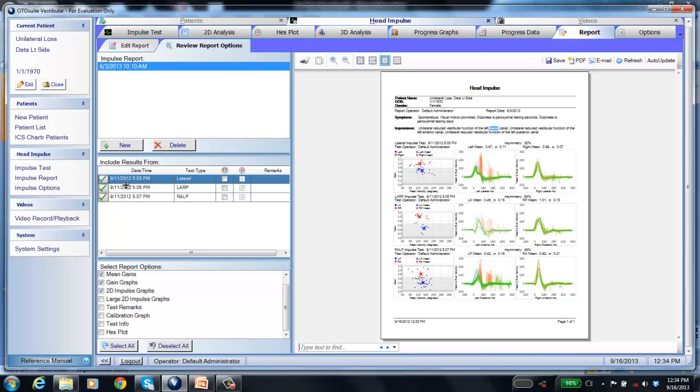Before we leave this page, what you see here is the test results. So you can choose to include lateral, LARP, and RALP. If you had multiple LARPs, then you would choose which of those LARPs you want to include. Now, one thing to point out, this little symbol here is for the hex plot. You need to make sure that you only choose one lateral, one LARP, and one RALP to be displayed in that hex plot. Since there's only one version of each, this is why this is grayed out. But if you had two LARPs, then you would choose which one gets included in that hex plot if you want to print the hex plot. Otherwise, to choose which test is included in the report, that's what these green check boxes are.